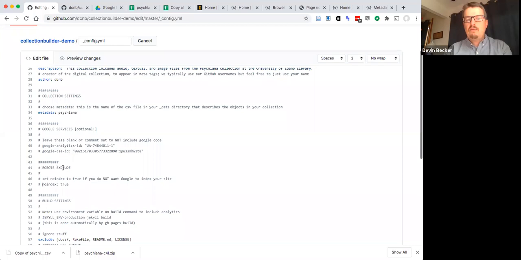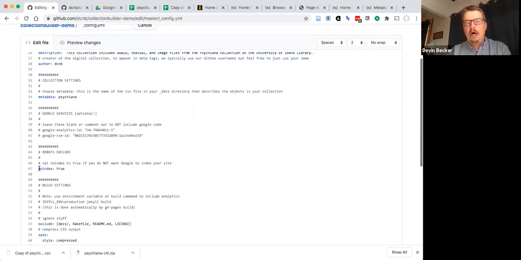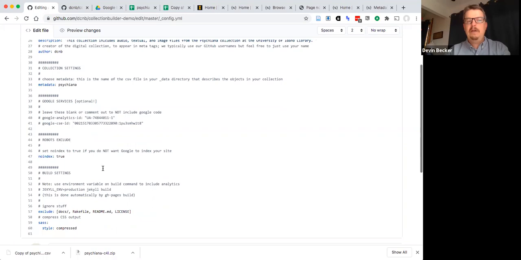And so we also have this Box Exclude, and what this will do is if you set no index to true, it will add a robots.txt parameter in each HTML page that says, hey, Google, don't index this, or something, you know, whatever in computer language. So I'm going to actually turn that on. To turn that on, I'm going to uncomment this line, and to uncomment it, I just delete the hashtag and leave it as it is.